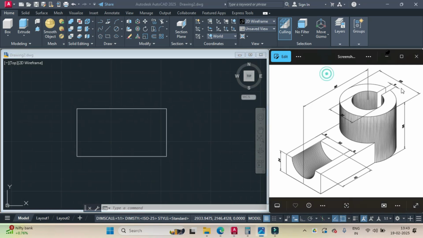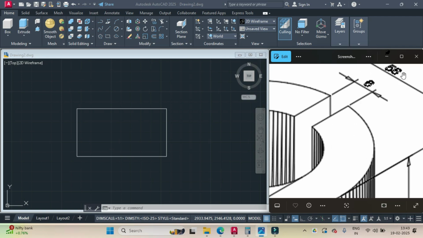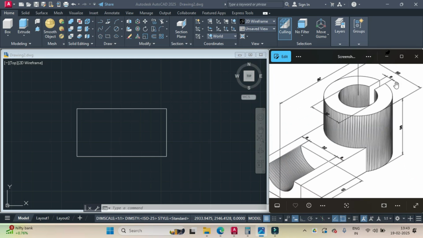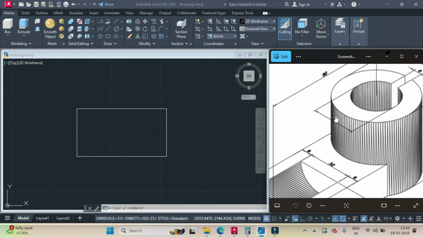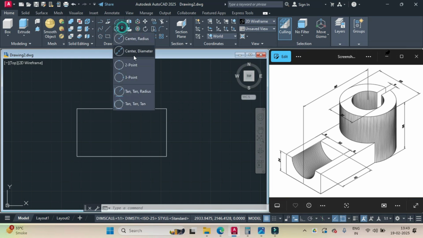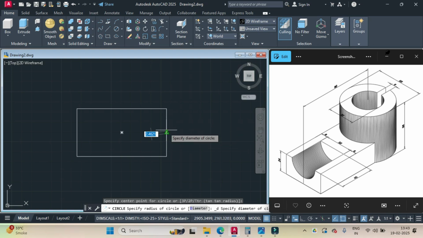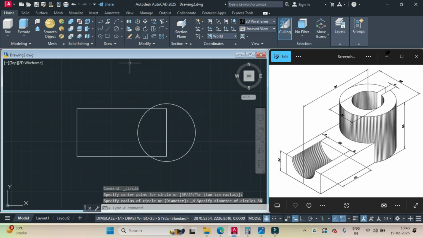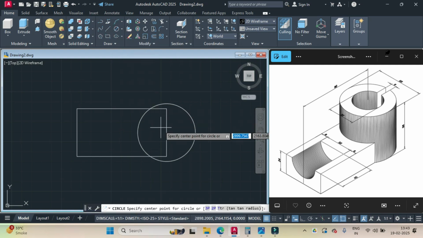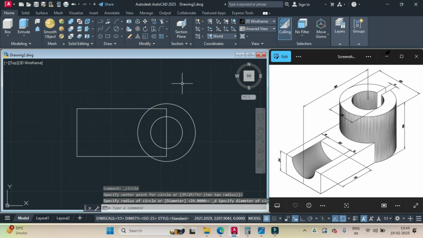Now we want to draw this particular outer circle and you can see the diameter is 58 and the inner diameter is 32. So keeping that in mind, we'll use the circle center diameter and use this as a center point and draw a circle of 58 diameter and again center diameter, same center point and a circle of 32 units.